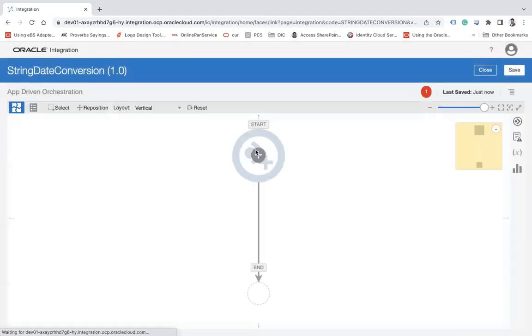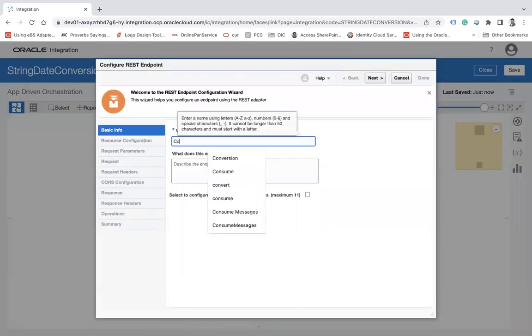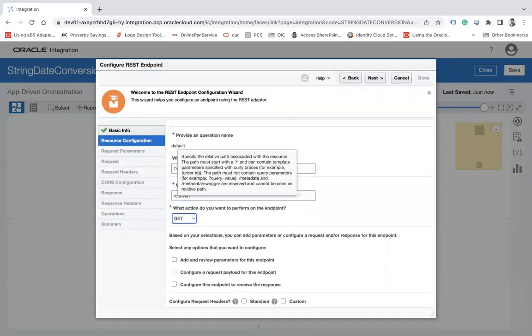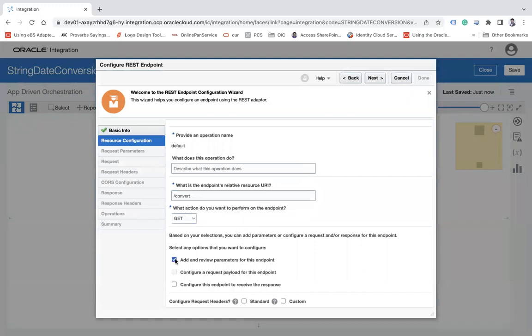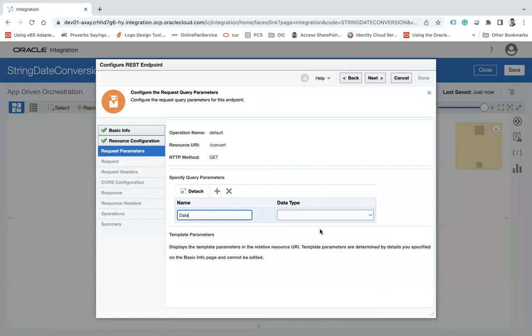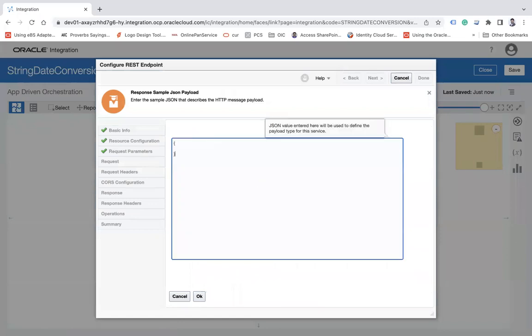Here I'm going to use the REST connection. Let's say conversion, click on the next button, and let's say convert. I will use the verb GET and add a query parameter for this endpoint, which will take the source format and send the target format as a response. So let's say date, and it's a string. Next, and let us say JSON and inline. Let's say converted date.